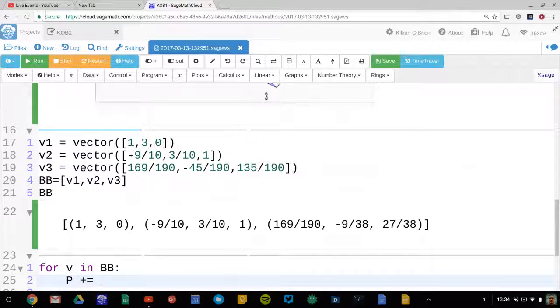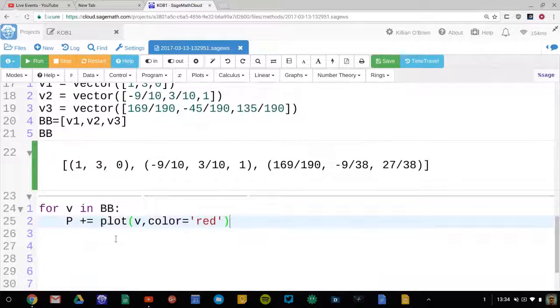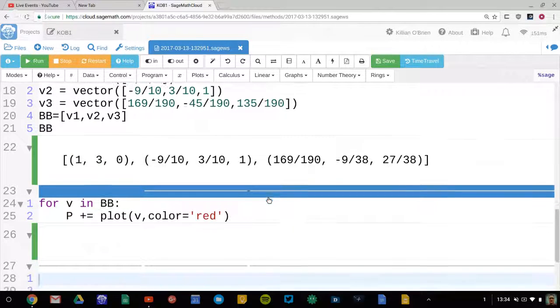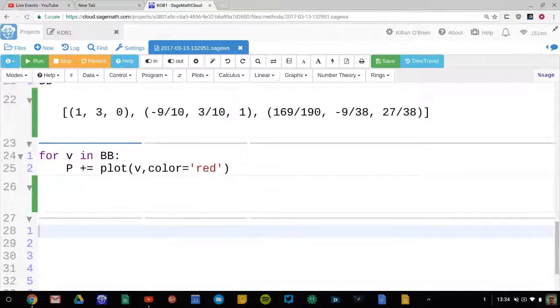plots of these vectors into the graphics object P, except this time I'll plot them with a color of red so we can distinguish them easily from the previous ones, which were blue. So again, that's a Python for loop. This construction plus equals is just a shorthand for P equals P plus this. It just allows you to not have to type P a second time. So execute that. That quickly runs through that loop 3 times and develops P.